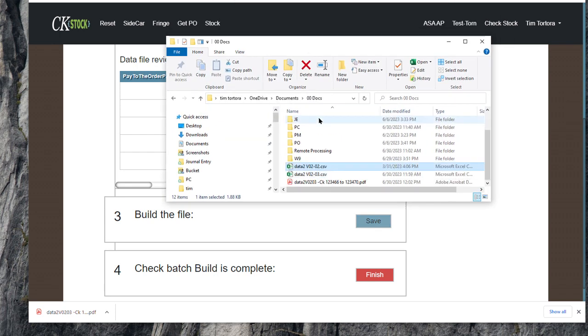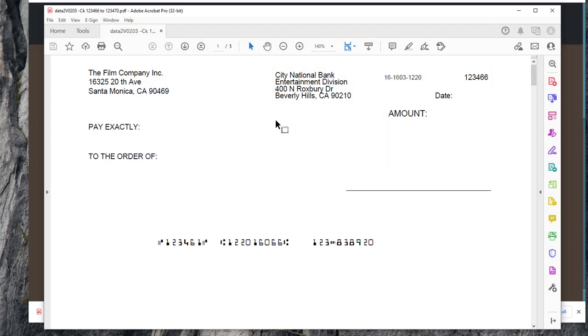So in File Explorer, there's the PDF and there it is. Those are the physical checks. I should say, those are the digital checks onto which we're going to print this file onto pre-printed blank stock. The stock has nothing in it. And that's important to understand and that's important to know. So I'm going to go pull up Staples and show you what that stock would look like.